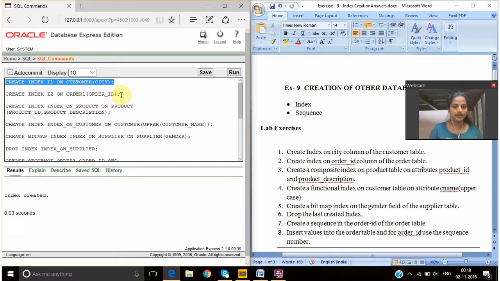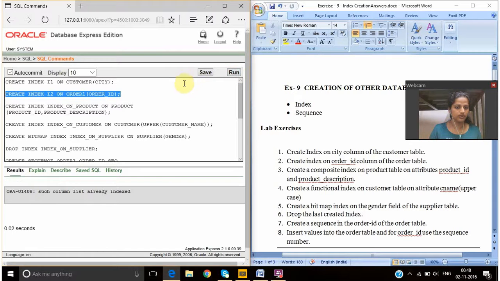Next, create index on order ID column of the order table. So the same syntax, create index, I2 is the index name, on the order 1 table, and order ID is the column on which the indexing has to be performed. It says such column list already indexed. This is because order ID is already a primary key, therefore indexing is not required on it.